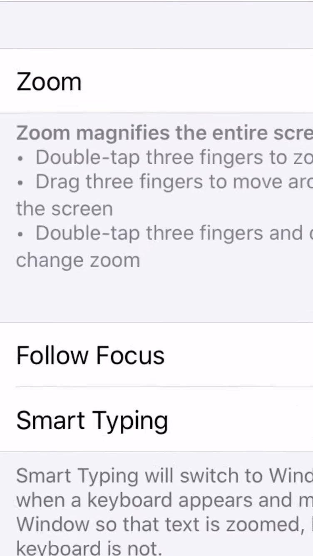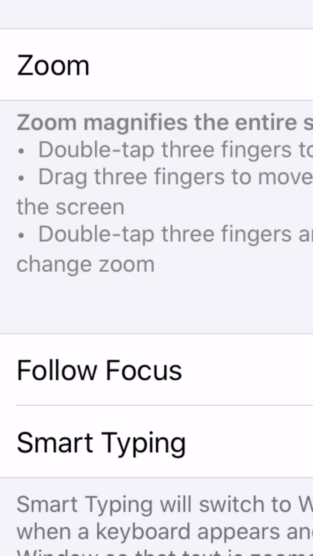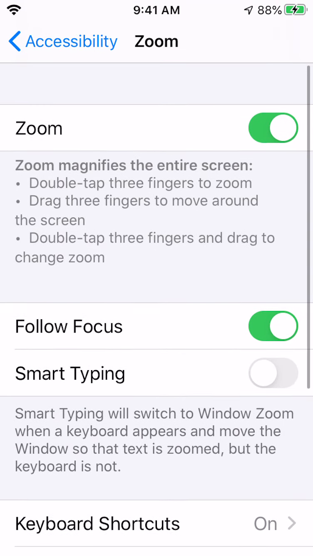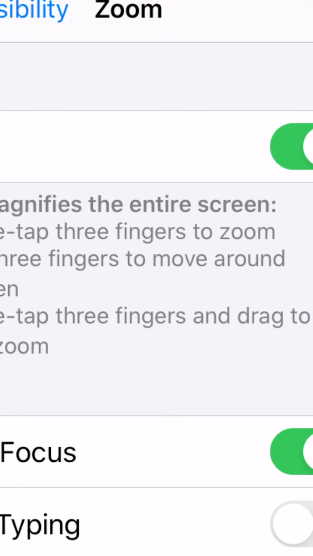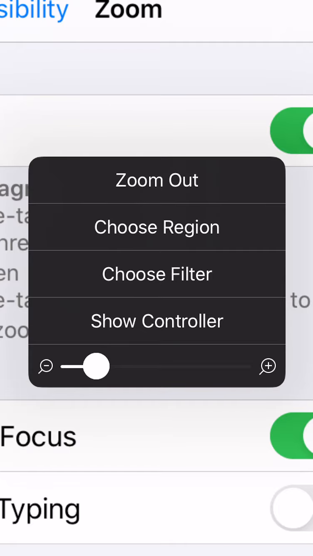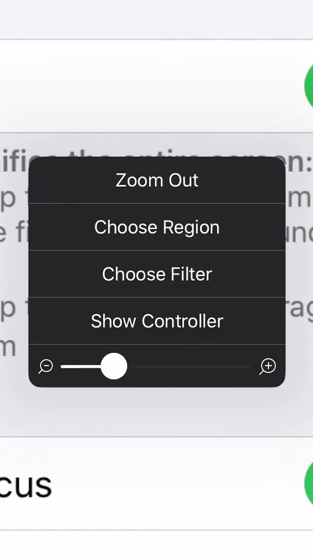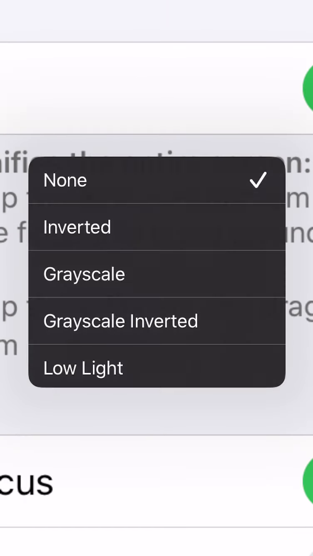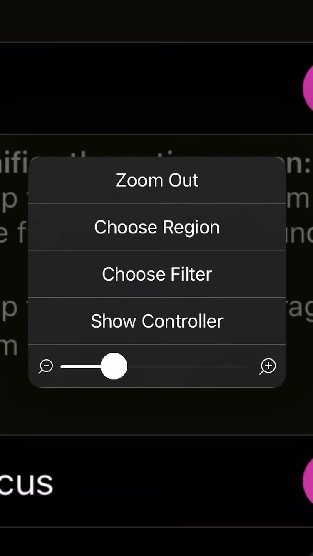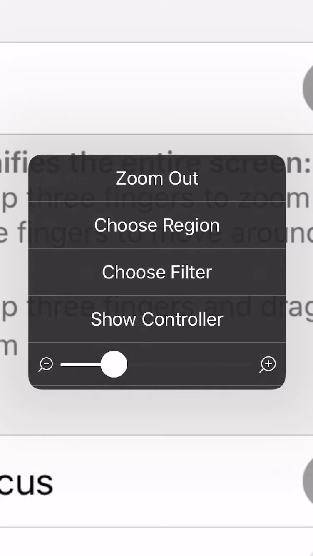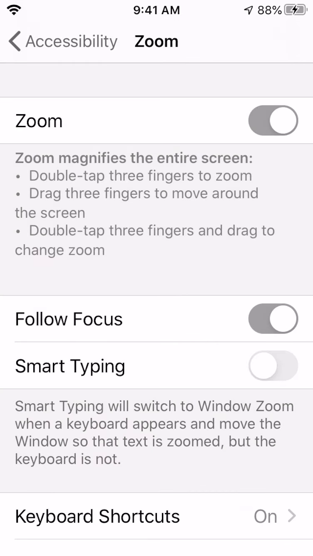So it's one for... let's see. Then you can zoom in and out. Choose the filter, inverted. Choose filter, grayscale. Zoom out.